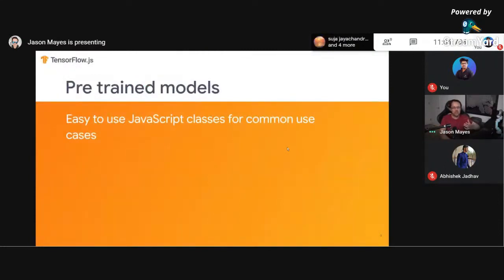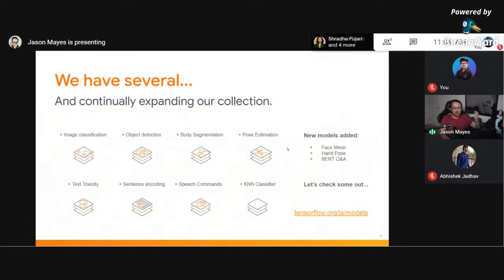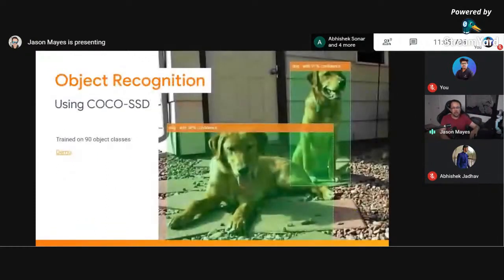And the easiest way to get started is to use our pre-trained models. These are really easy to use JavaScript classes for many common use cases, and you might be surprised how far you can actually push these. Now, the first examples I want to go through are just a few of the things that we have available, things like object detection, body segmentation, pose estimation, and we can even do things like face mesh and hand pose to see where the key points on your face and hands are, and the new BERT models for natural language processing as well. And all of these can run in the web browser. So let's go ahead and see how well they work. Now, the first one I want to show you is object recognition.